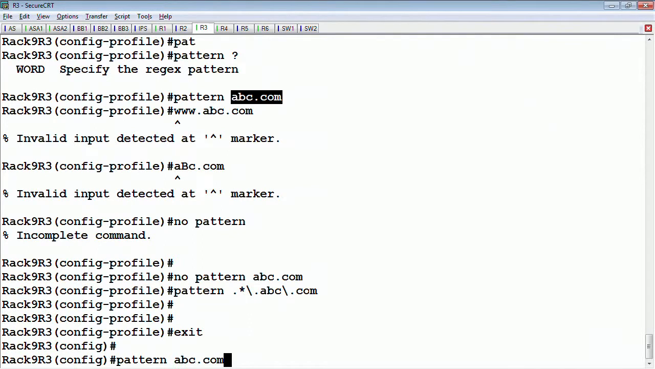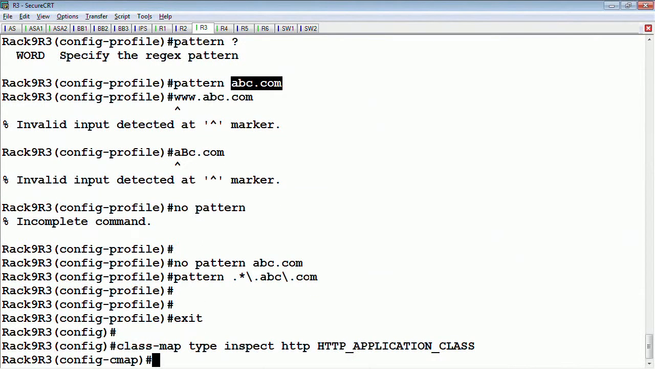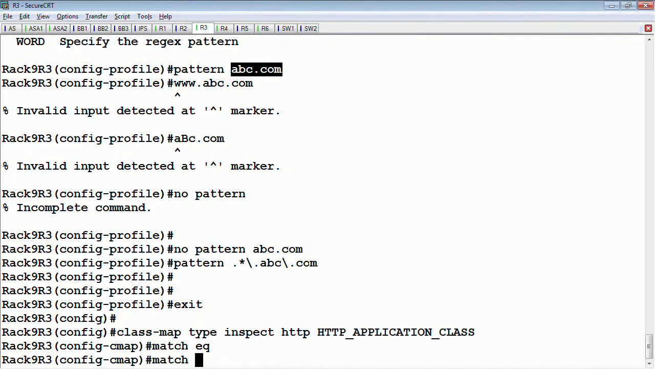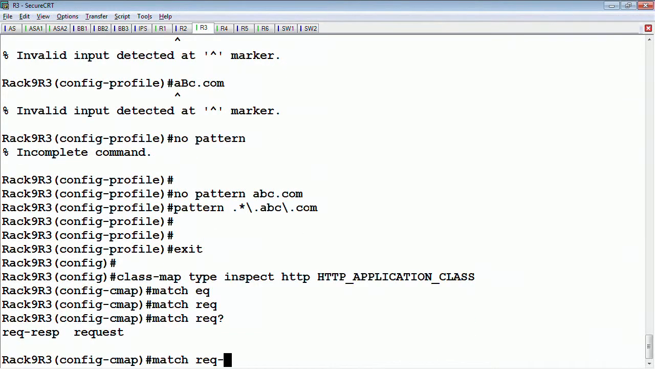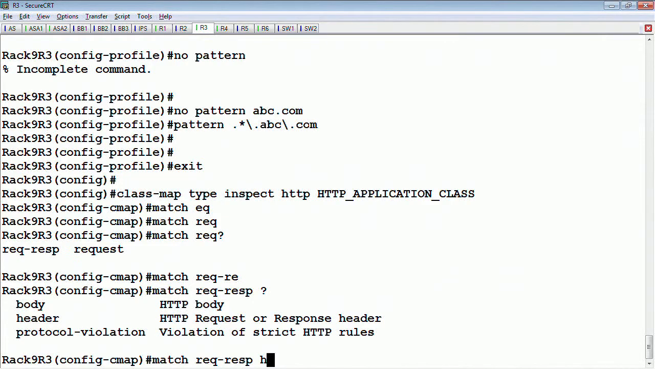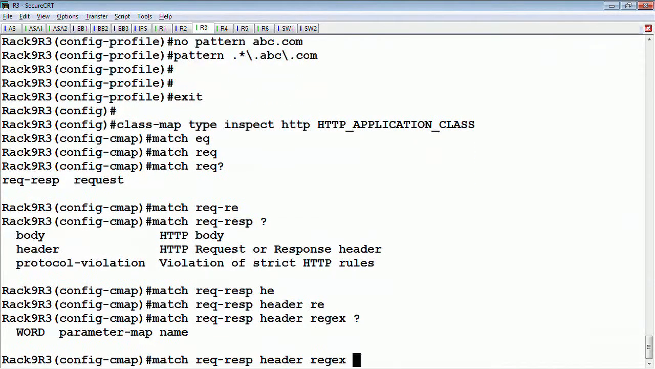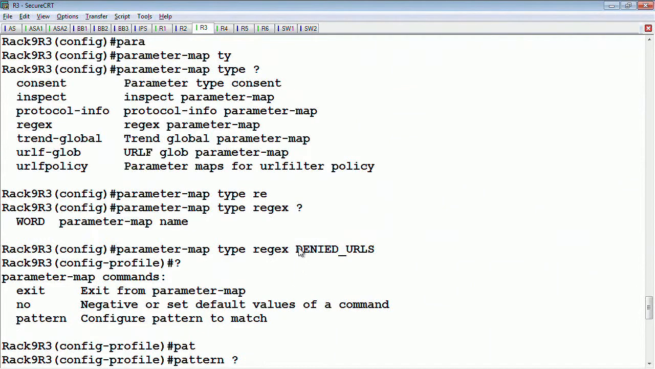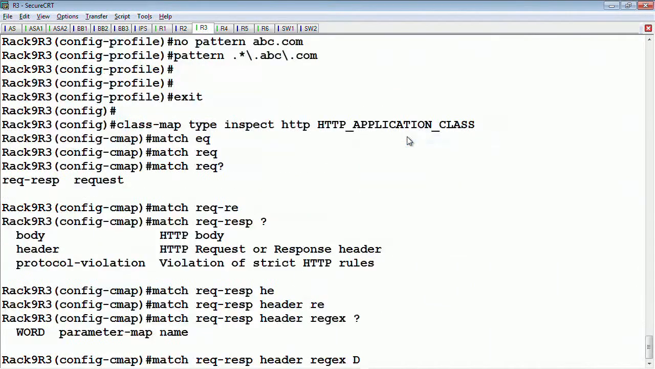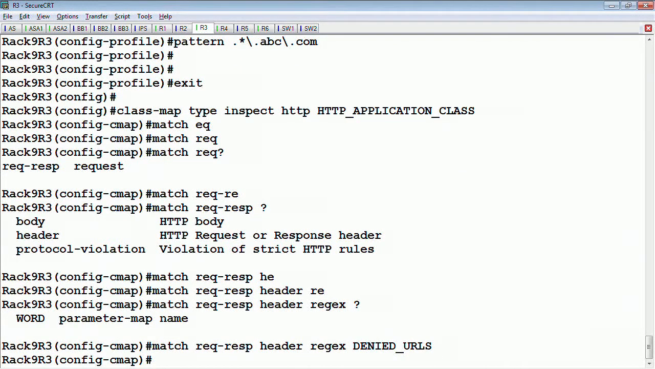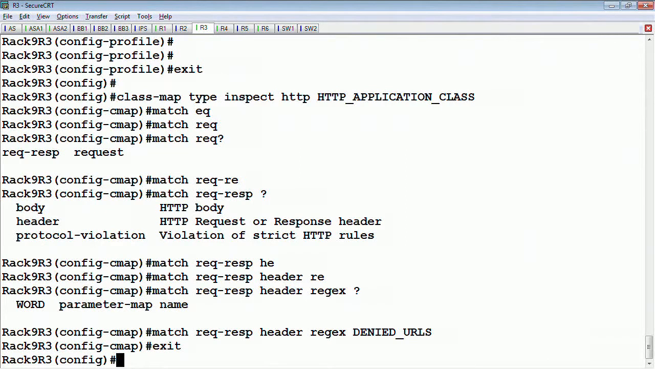So now I have the parameters. Next thing I'm going to do is go back to the class. The class says to match either the request or the response. So I don't care what direction it's going in. But in the header, if you see the regular expression that is the denied URLs, then the class's match is true. Now, I don't define what I'm actually going to do with the traffic here. That's going to be defined separately with the policy map. But here I'm just saying I now know what the traffic is. It's an HTTP packet that is matching this specific string in the payload.